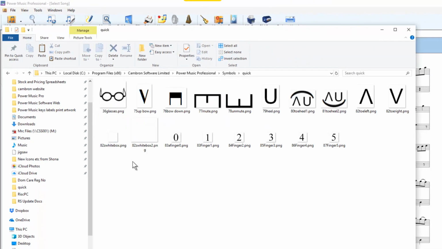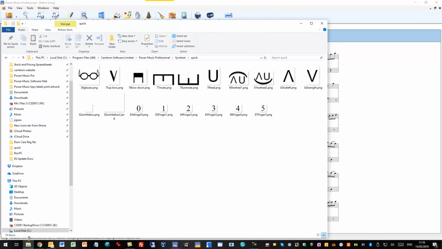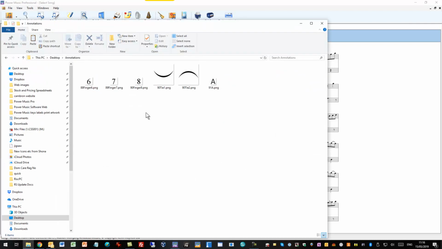So I'll open up Quick, and there in Quick you will see all the annotations that you normally see in there. There's the glasses that I just used for annotating that piece of music, and these are all the quick drop annotations. But there's other annotations for emphasis and for notes and rests and things like that. So I want to add some new annotations in here. So all I do is I go to where I've stored my annotations. So let me just go back here. So if I want to put these into Power Music, I just copy these. So I'll just copy a number of them.